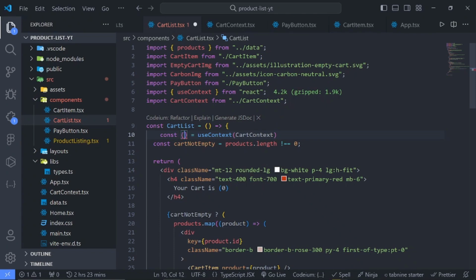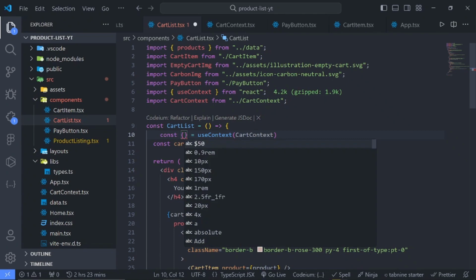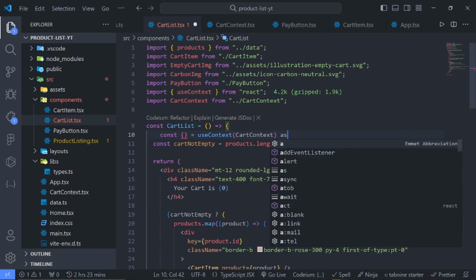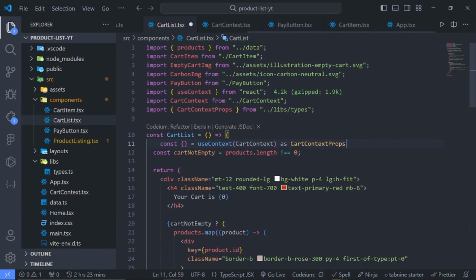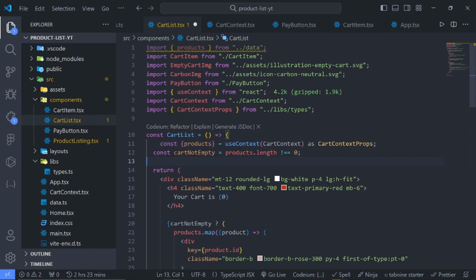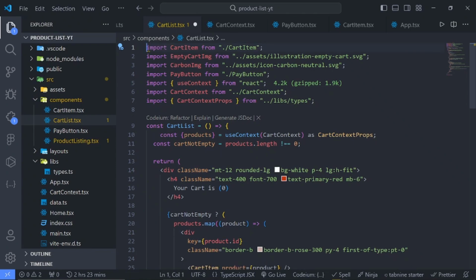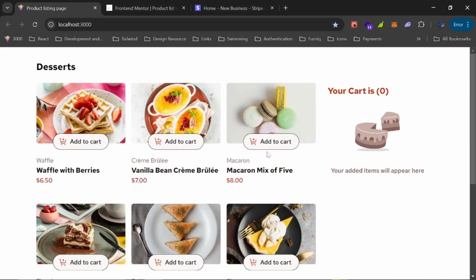And if I hit Control and spacebar, we're not having anything right here. So we also need to bring in the type. So we say as CartContextProps, CartContextProps. So I believe with this now, if I hit Control and space again, see I have access to the functions that I've created right here. So I no longer need this again. So I can just get rid of this. And if I save, by default now, our cart should be empty. Cool.